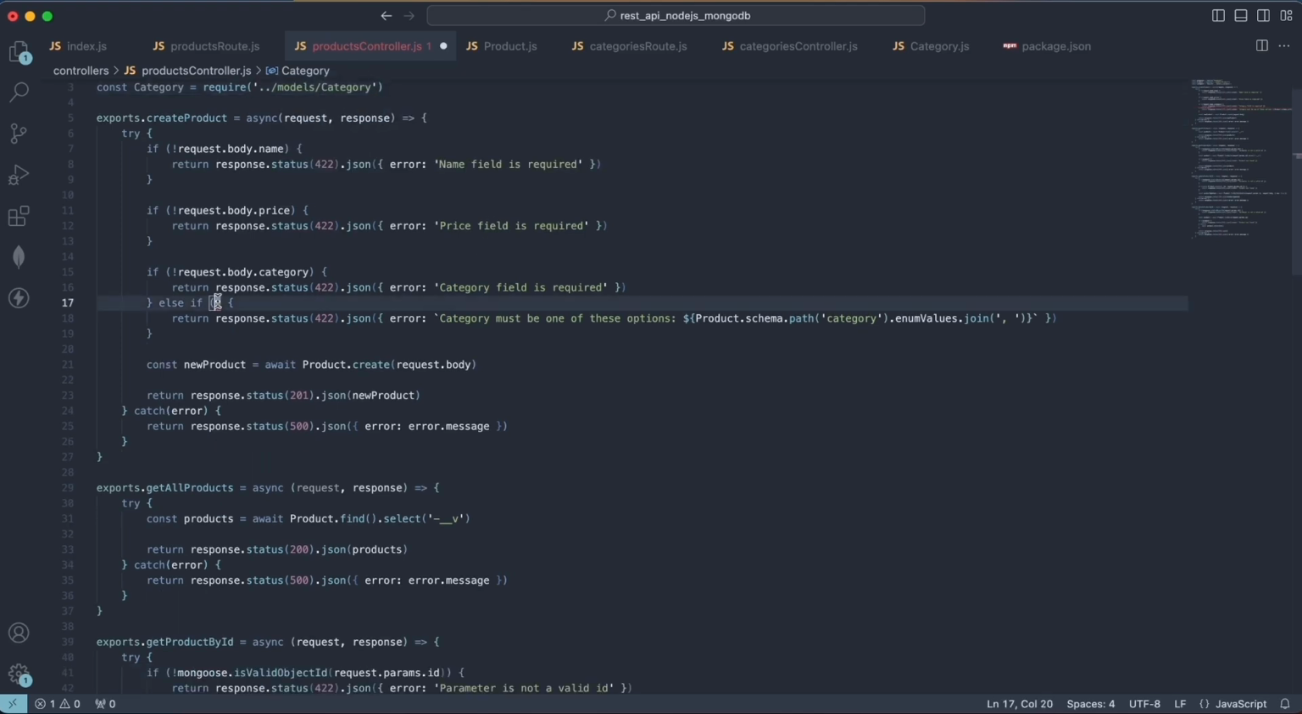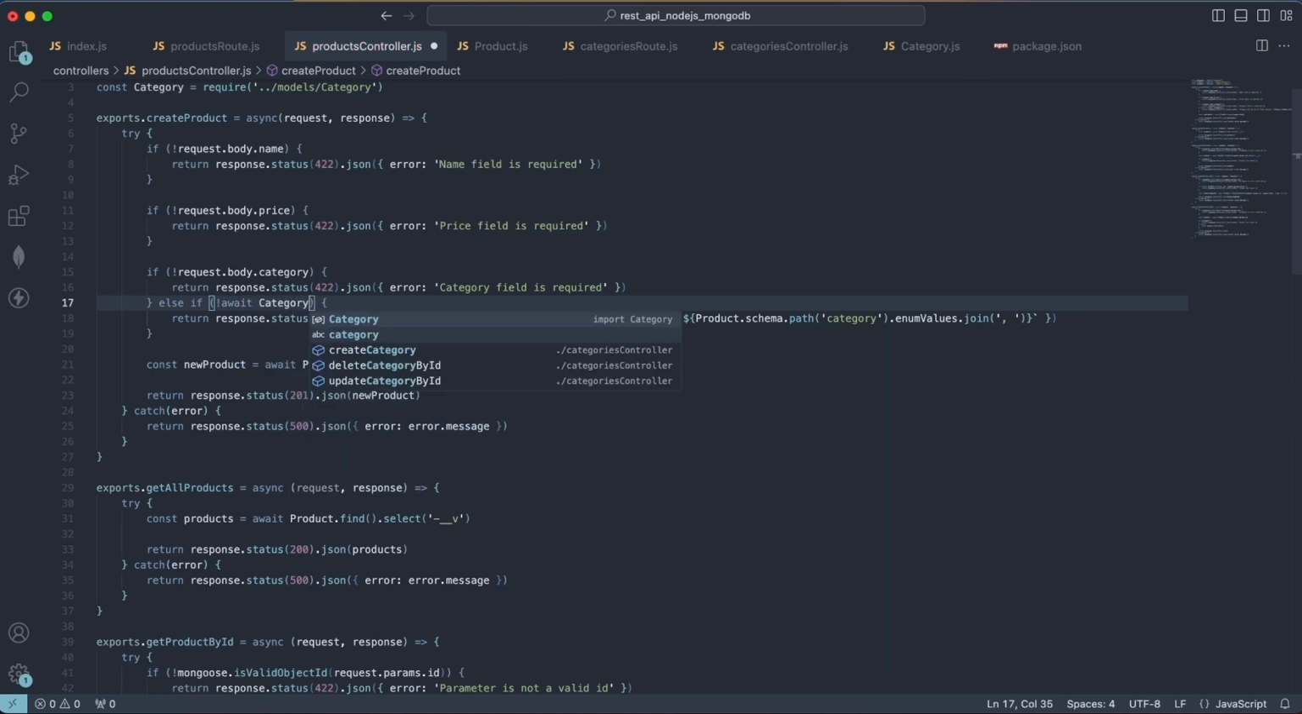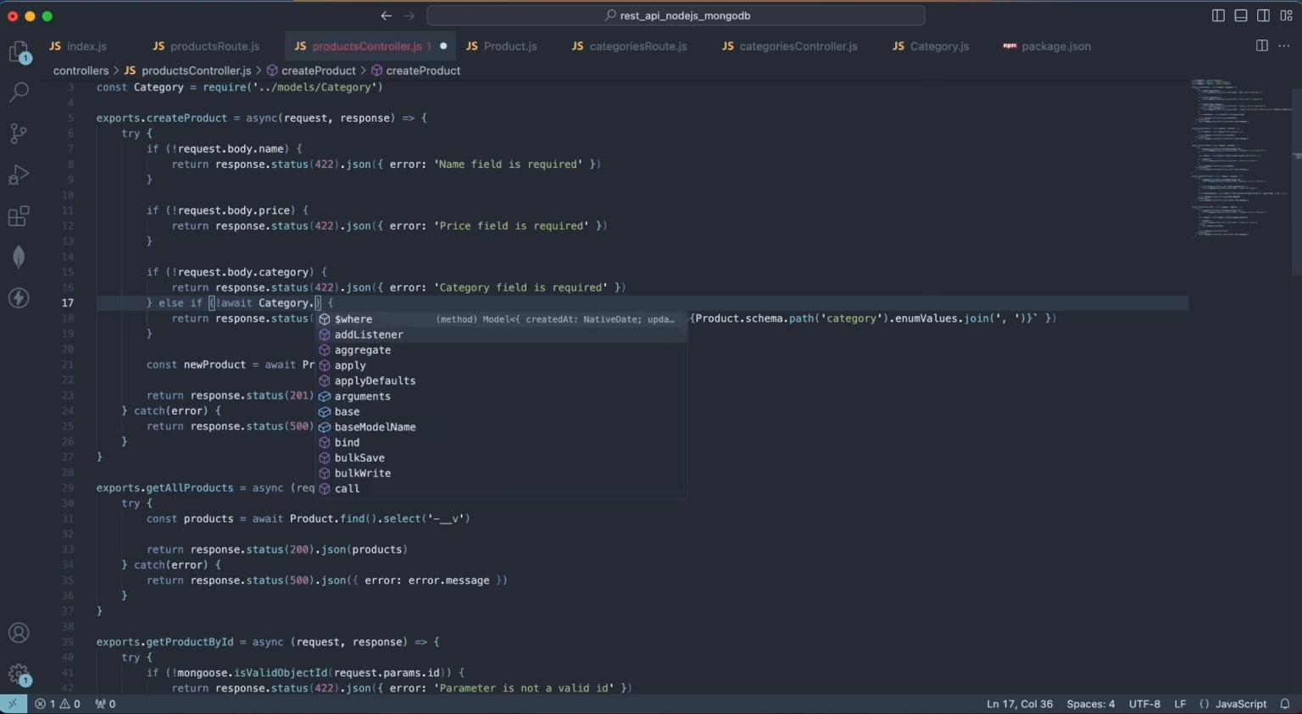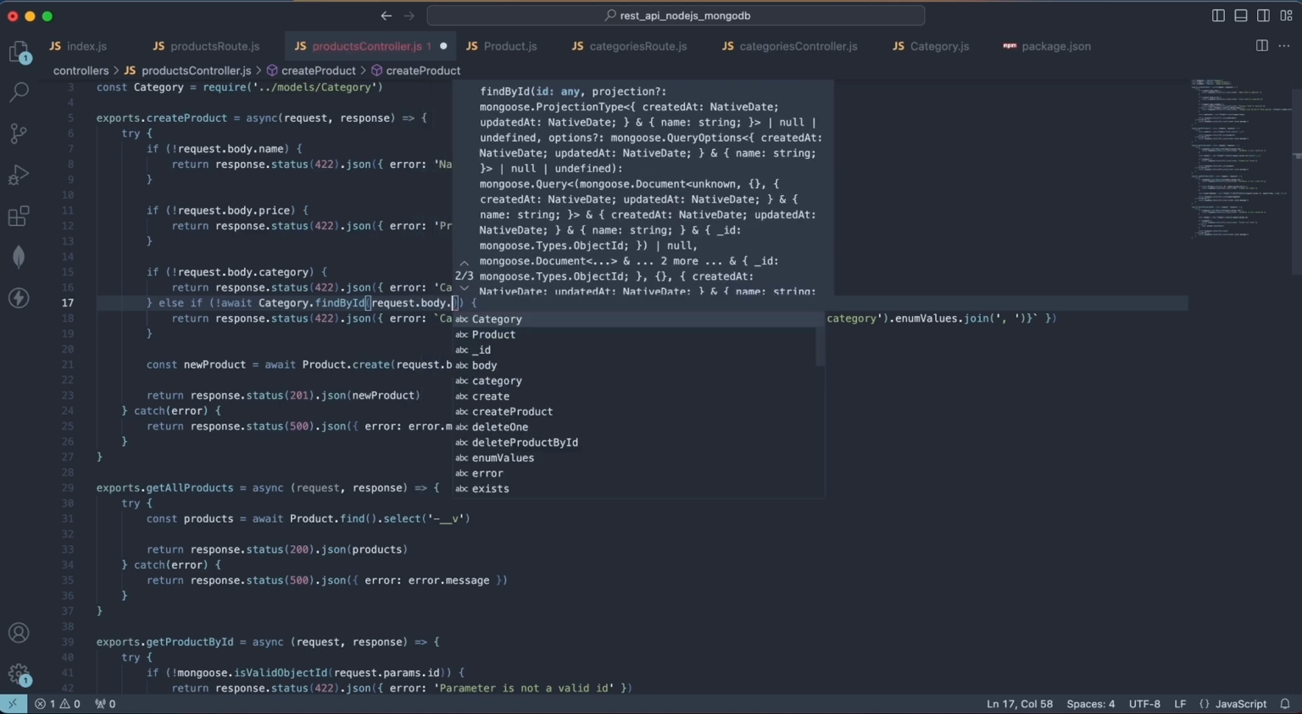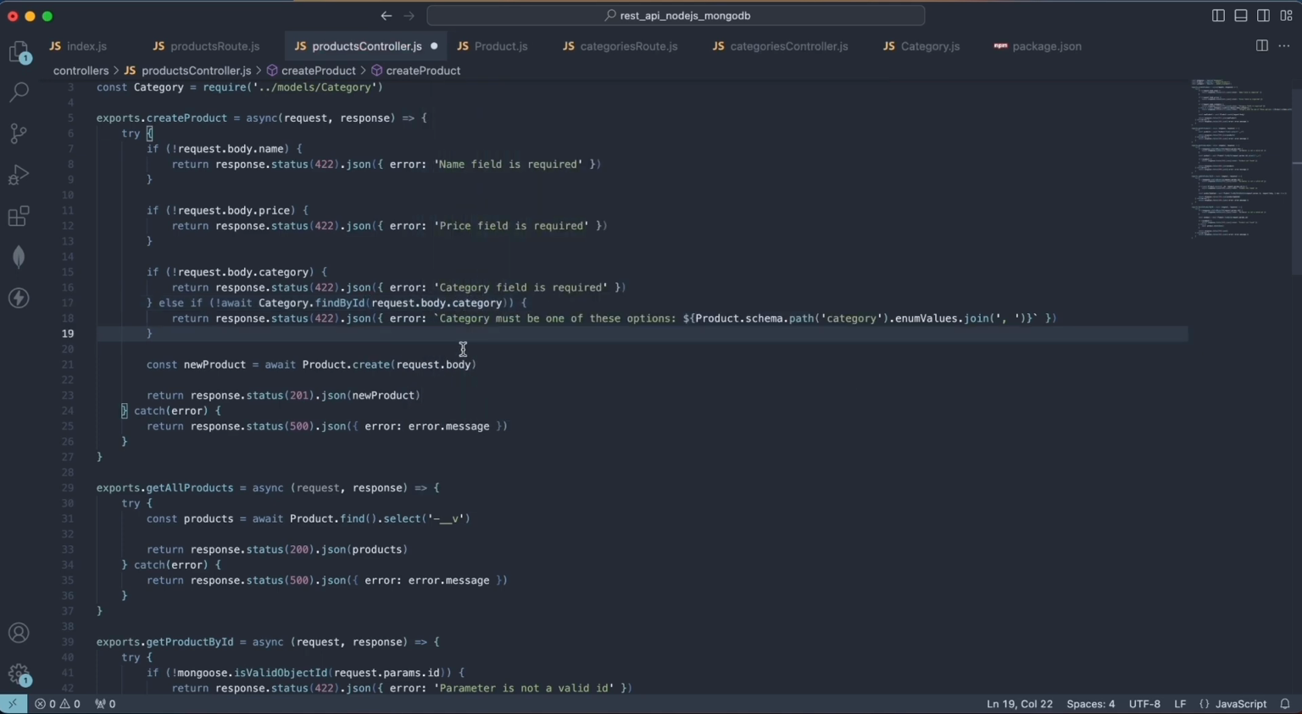Okay, now back on the create product function on the else if statement, we can add an exclamation, await, and the category schema. And here we can use the exists or findById function to check if the category is available on the database. Let's use the findById because we have the category ID on the request body. So inside, request.body.category. Okay, so if we can't find the category, then we'll send the correct response to the client. So we can remove this error message here, and now it will become category not found. Great, now the post create product route is expecting a category ID on the body.